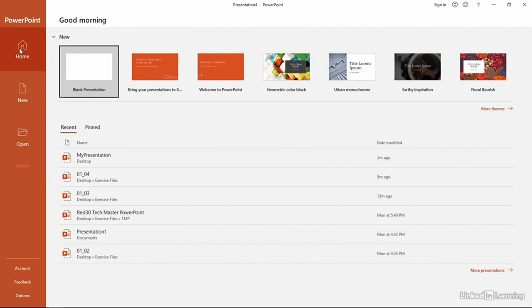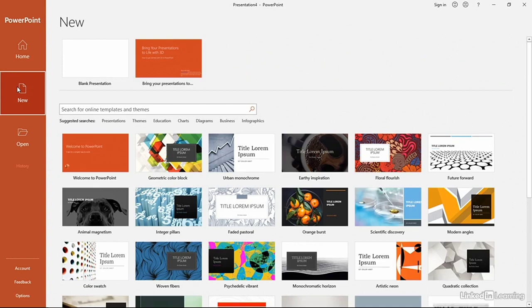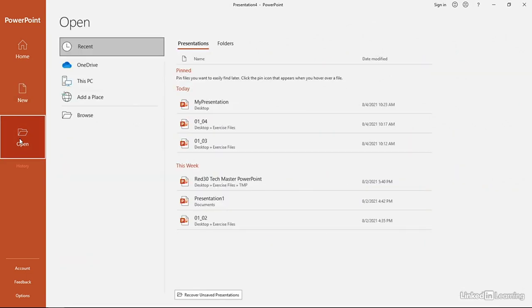We can go to the home menu, which will allow you to create new presentations or open presentations that you've previously worked with. We can hit the new button here, and this is somewhat familiar. This is where we can go through and create blank presentations. We can also use themes or templates, or you can open files.